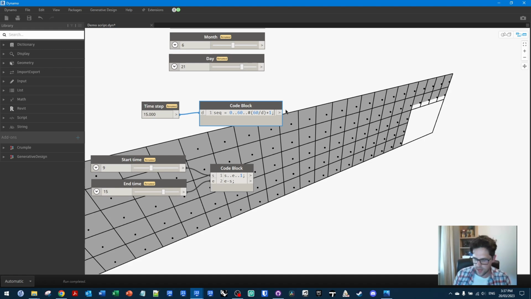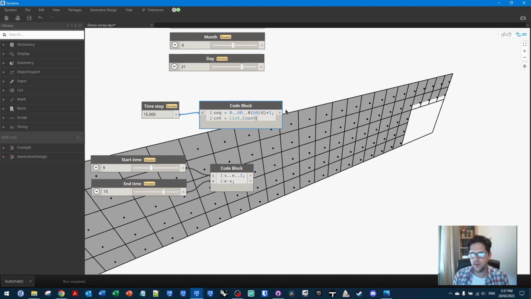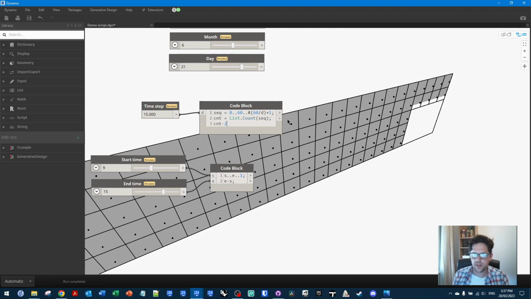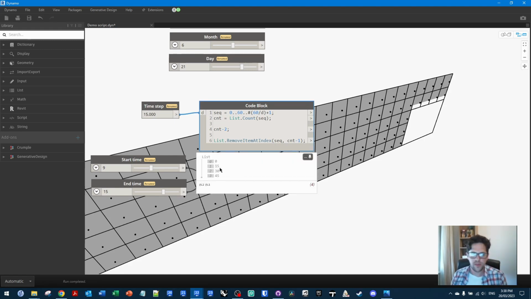So what I'm going to do is say that we need to know how many things are in our sequence. List count sequence, so we know how many steps we ended up using in order to divide by that interval. And for later on, we're going to need this, I'm just going to say count - 2, and we're going to use that later for a temporary purpose. But we also want to say that we want to remove item at index, and we're going to take our sequence, and we're going to minus the count - 1 is the index we want to remove. And that should now leave us with 0, 15, 30, 45.